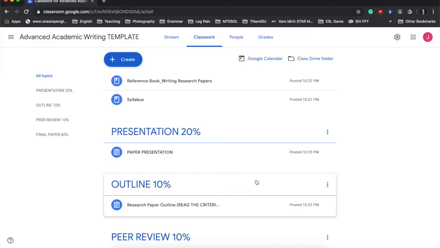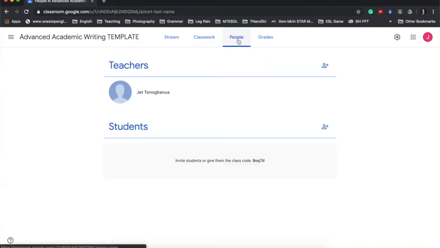Once all the necessary materials and assessments are imported, share this template with your co-teachers by adding their names in the teachers list. Click on the People tab and click on Invite Teachers.